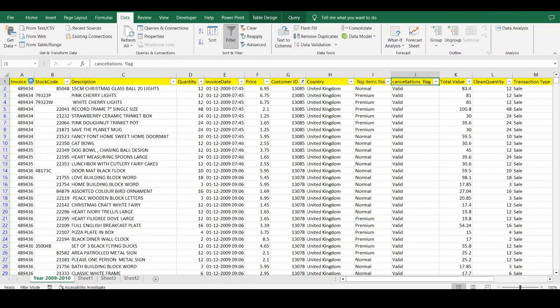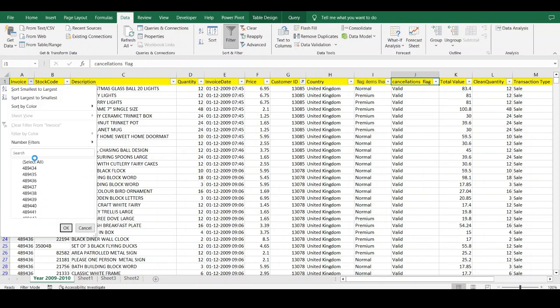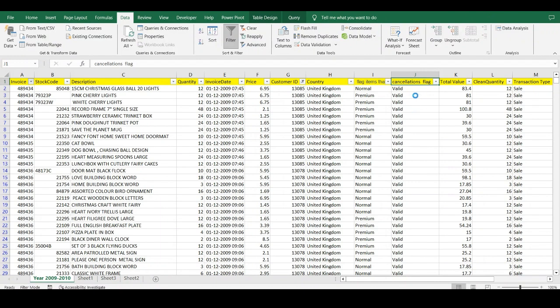In the invoice column, some invoices have a numeric value, but there are some invoices which start with C, and these are considered cancelled invoices. So in the cancellation flag, I have created one column where a normal invoice is considered valid, and an invoice starting with C is considered cancelled. You can check, I have used the IF formula: if left of A2, that is A2 starts with C, then it is cancelled, otherwise it is valid.